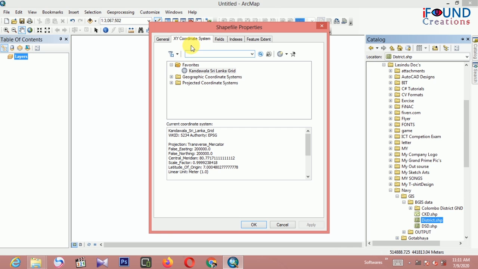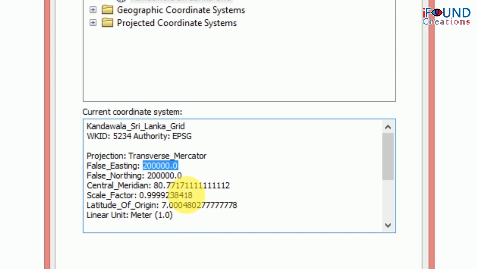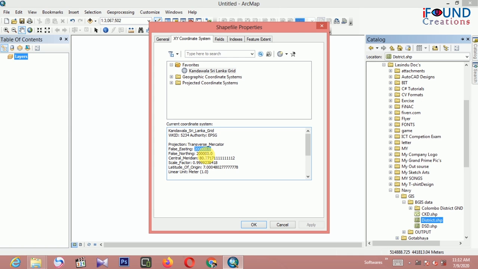The existing coordinate system of this shapefile is Kandawala Sri Lanka Grid, we mean that old one. We call that 200,000 and 200,000. Actually, the difference is 500,000 and 500,000. These are the parameters you can see. So first, before getting this shapefile, you have to check whether it has a coordinate system or not. This file already has a coordinate system, the Kandawala coordinate system.